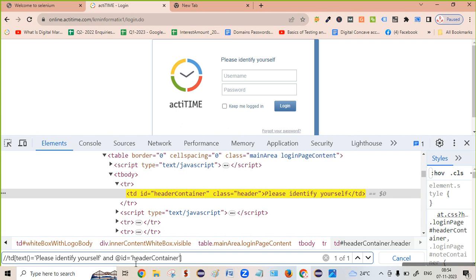Even using all the text and all the attributes, if it shows two matching nodes, then what can I do? Go with the indexing concept. That should be used in worst case scenarios. The indexing concept applies to absolute XPath and to relative XPath using attributes, text function, contains text and contains attribute. For all the four, the indexing concept will be applicable. Understood? Take down this XPath.